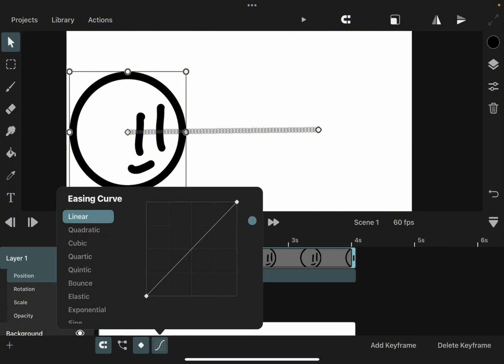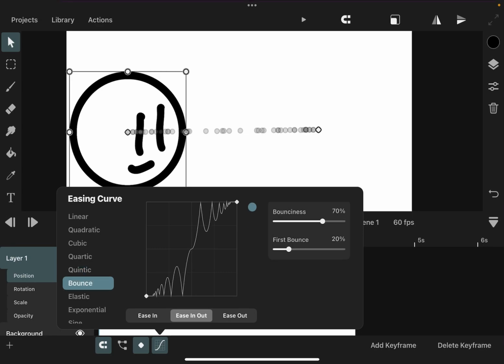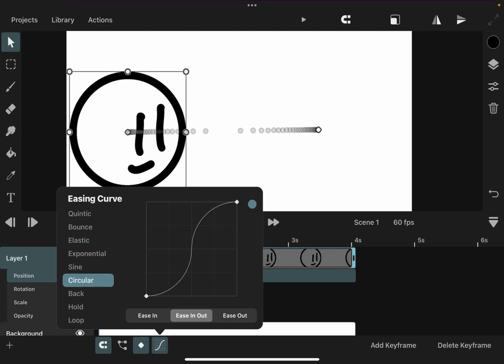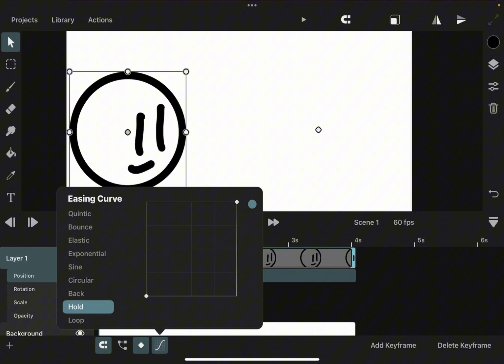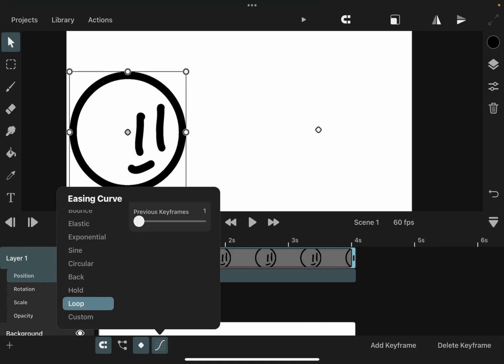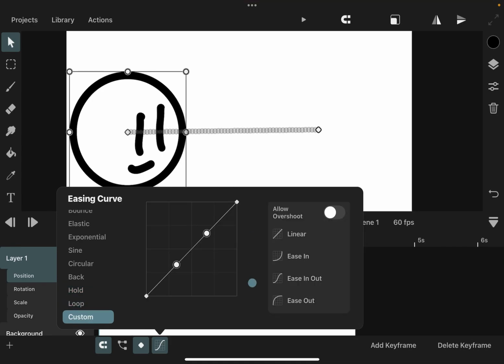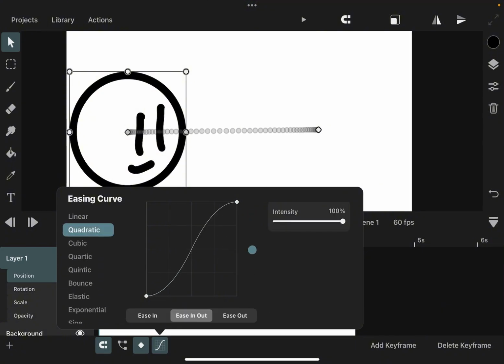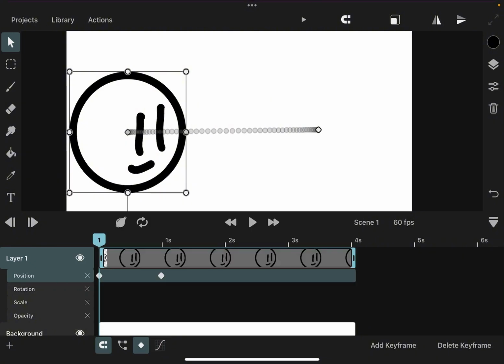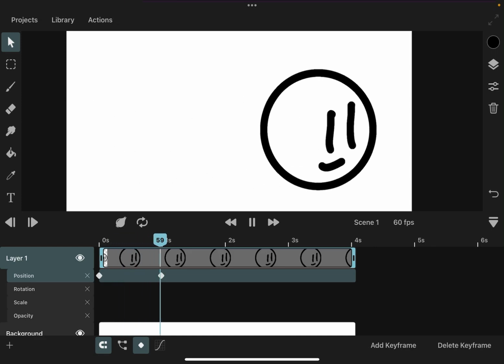These are the easing curves. You've got quadratic, cubic, quartic, quintic, bounce, elastic, exponential, sine, circular, back, hold, which is pretty weird. You can use this for animatics. Then loop, which loops keyframes, and then custom, where you can make your own type of easing curve. My favorite is quadratic, so I'll use that. You can change the intensity of it, basically how much bounce it has. I want full intensity. So now that looks much smoother.